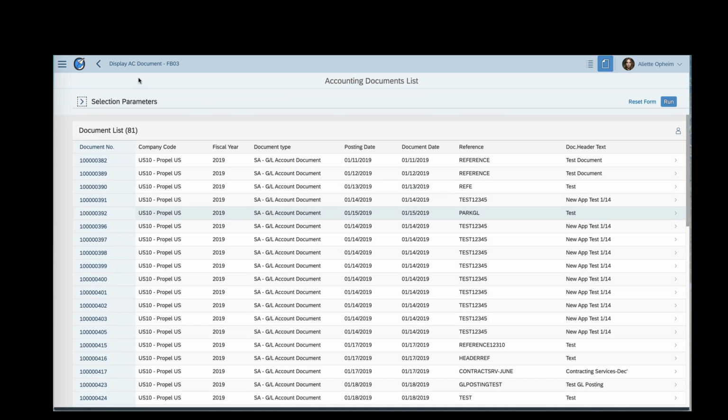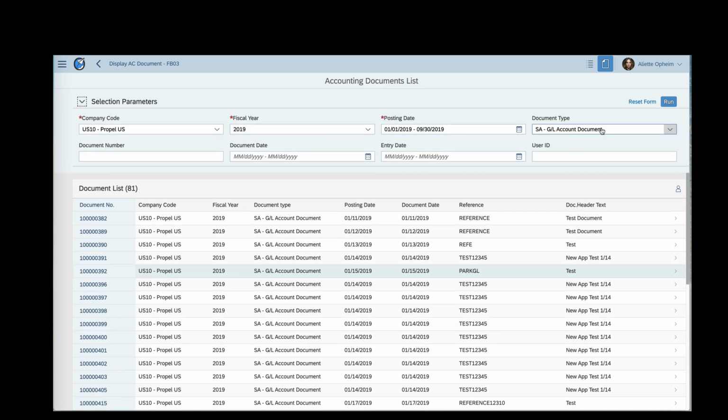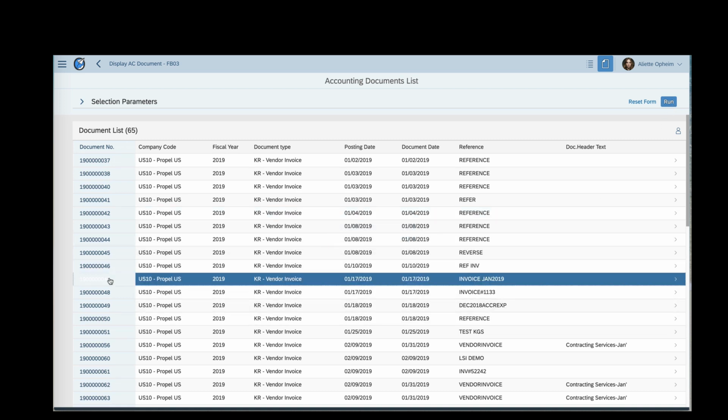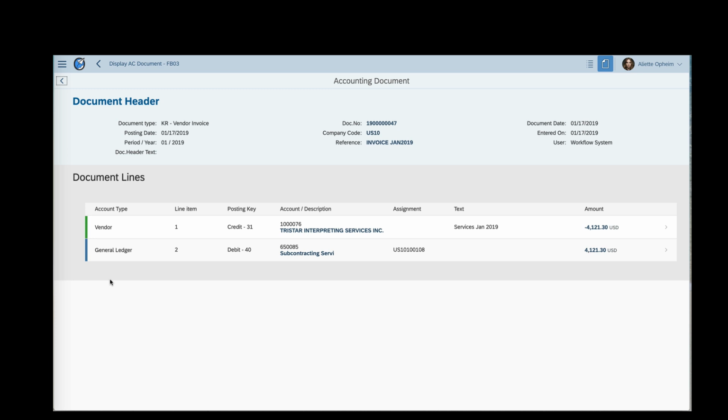The user can display vendor invoices by selecting document type KR and running the report. Clicking on a row displays document information. As you can notice, this document looks a little different. The vendor line is highlighted in green. The account type field is set to vendor for the vendor line, and the posting key is 31.